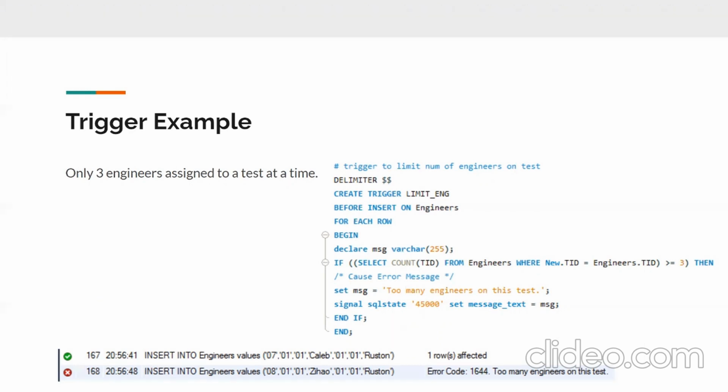There are currently two engineers with the test ID of 1. I insert one and it works fine, and then I insert another, which brings it up to four, and it throws up the error message.